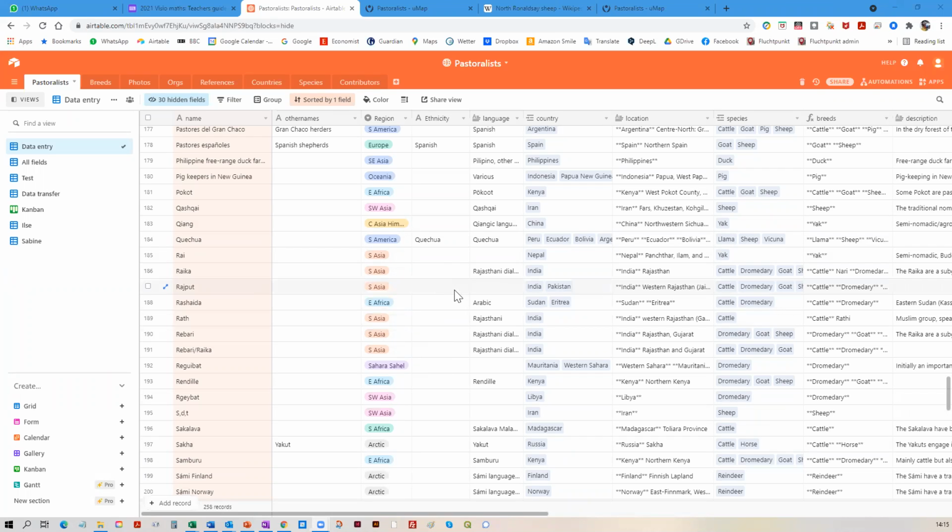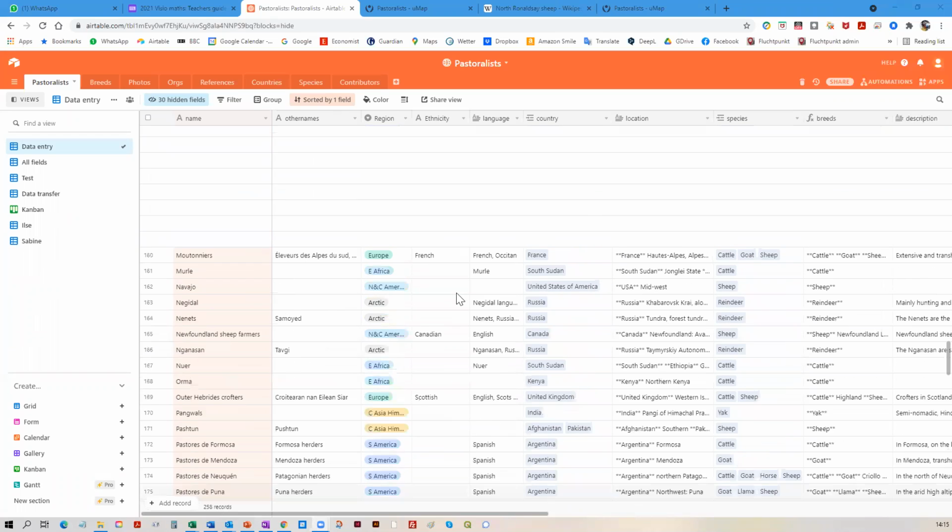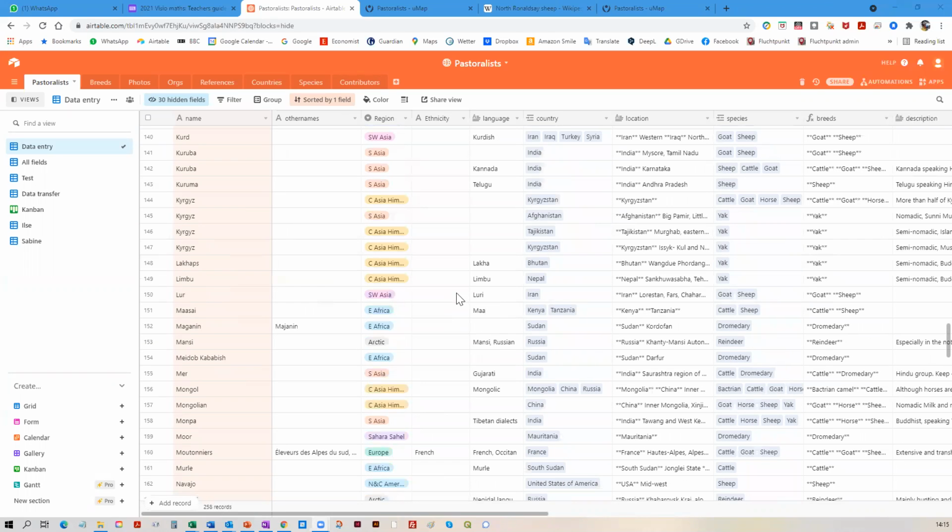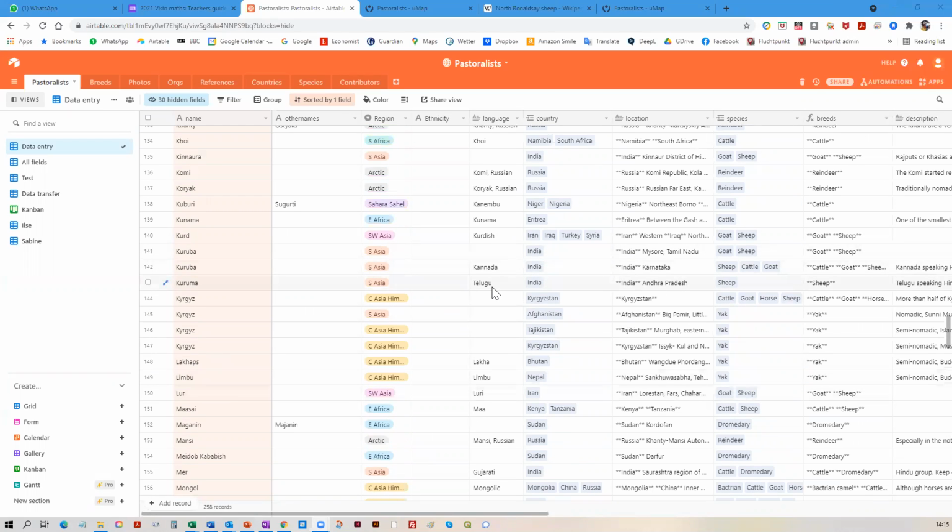It's an online database called Airtable. It's a free online database. You can sign up for it yourself if you want to use it for your own use. I use it a lot. It works kind of like a cross between a database and a spreadsheet. And you can see there's a set of rows and a set of columns. And the columns are the fields, and the rows are the various pastoralist groups.